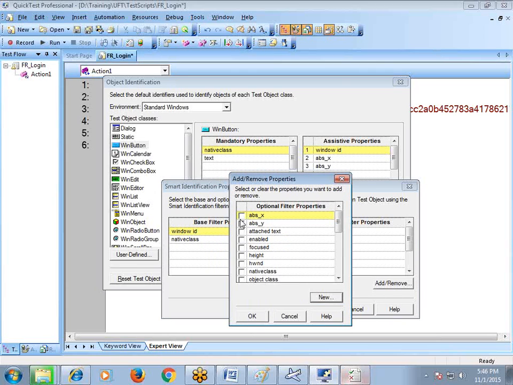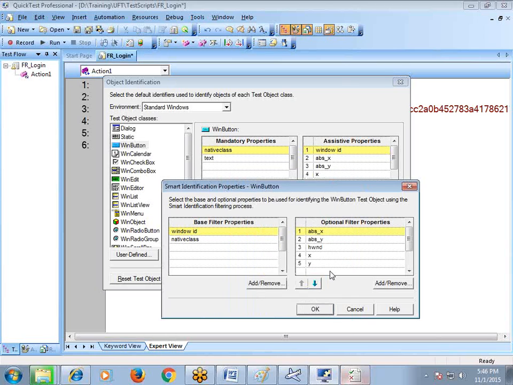So here I can define absolute x, absolute y, and hwnd, and also I can define xy. All other unique properties we can define in the optional filter. Just please check that text is not defined anywhere, because text we are using in the mandatory list. So by default, when you add an object in the repository file, text will be used.